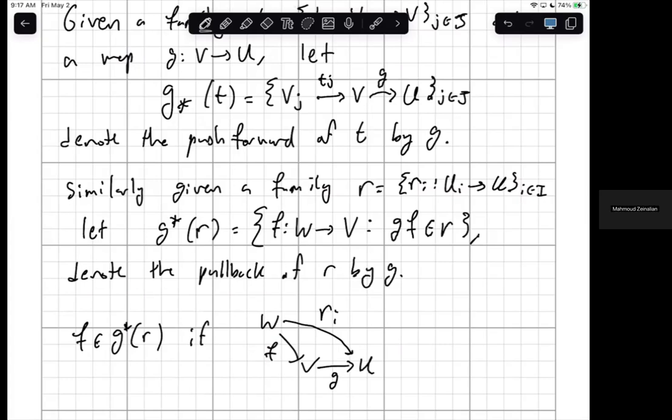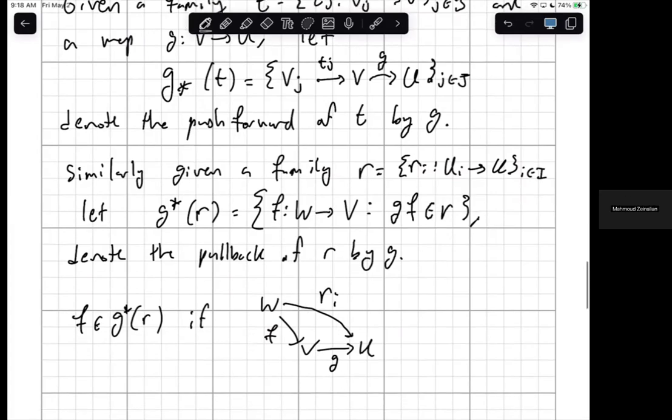Okay. So the picture of a pullback is a square, it's a triangle, not a square, right? Yeah, exactly. It's all the things that when you post-compose by g, they land in R. Okay. So usually for pullback, you also have like a domain map, but here you're not doing that. That's right.